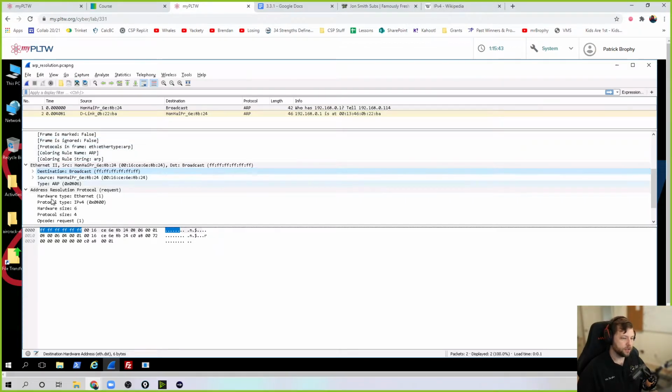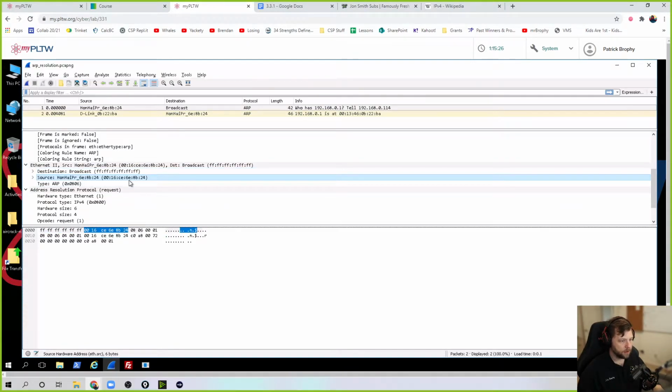So the hex is base 16, so it goes 0 through 9 and then A through F, right? The first 2, 4, 6, 8, 10, 12 characters are going to be the destination MAC address every time. The next 12 are going to be the source MAC address, and then so on.